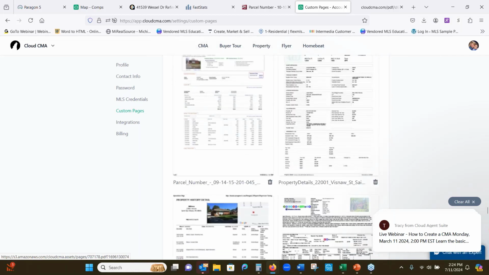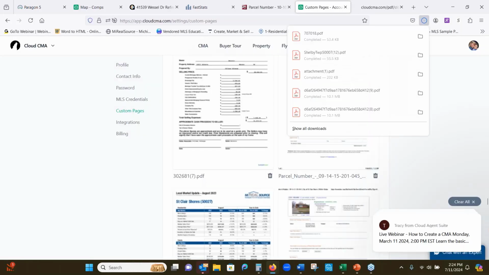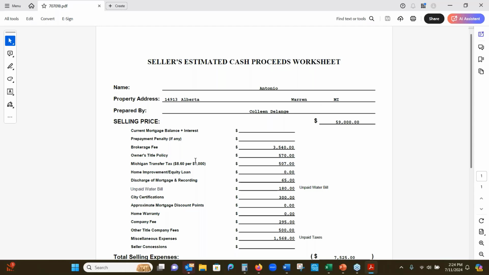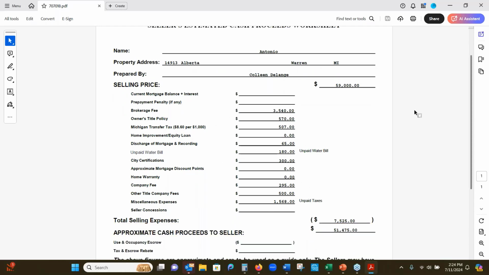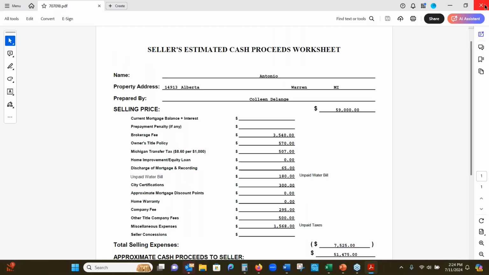Let me show you this too. Remember how I said I like to pull in my net sheets from either zip form or transaction desk? See how it auto calculates everything and it looks all fancy. It looks a lot better than what I would be able to make there. So I just pull those in from zip form or transaction desk as a PDF, and now it's going to calculate that all for me. I just think it looks a little nicer, and I don't always have to do the math that way.